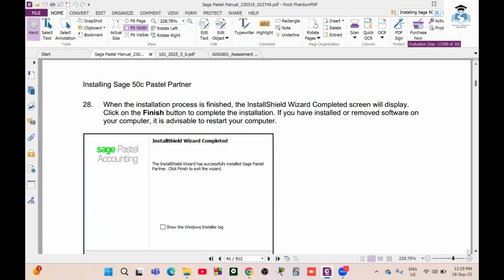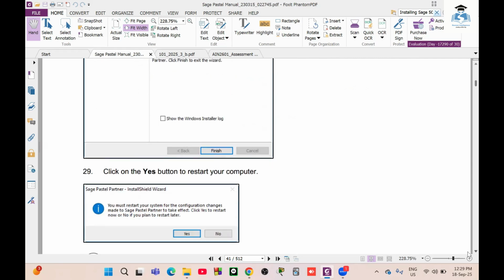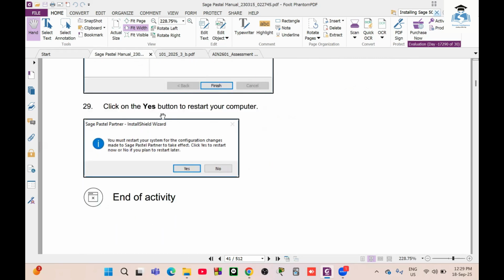When the installation process is finished, the InstallShield Wizard Completed screen will display. Click on the finish button to complete the installation. If you have installed or removed software, it is advised to restart your computer. Once you click on the finish button, it will ask you to restart. Click on yes, and allow the computer to restart.